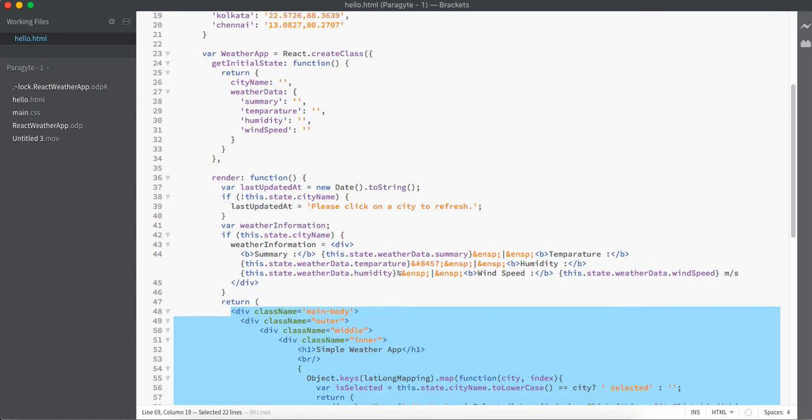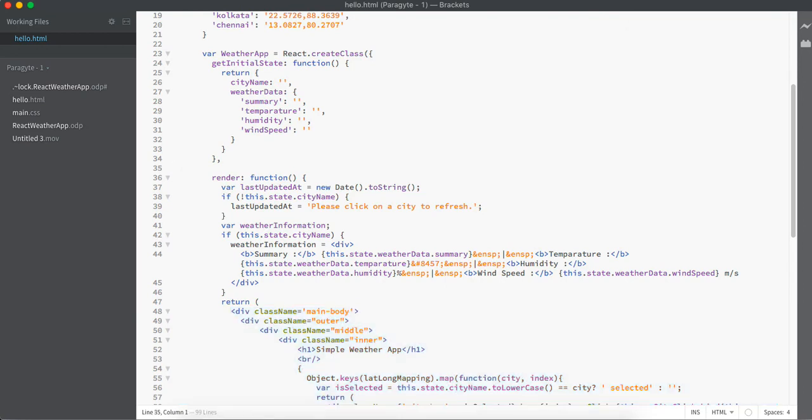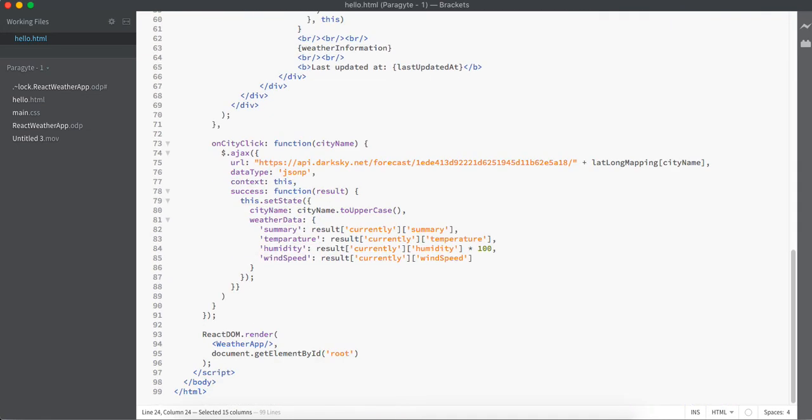A React.js component can also include its state and properties. These methods are optional and can be ignored. We'll talk about these methods in detail in later tutorials. Here we have used getInitialState. That means how the system should look initially. We are also using Dark Sky APIs which will give us weather information.